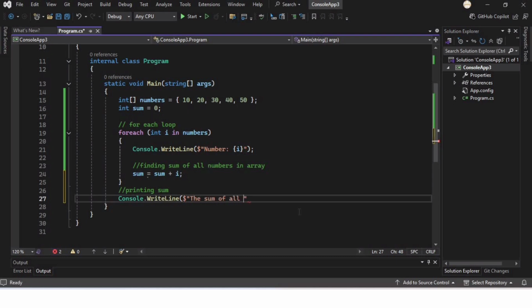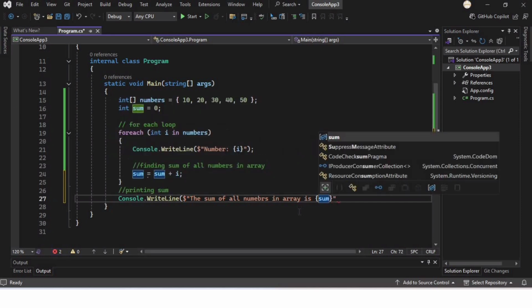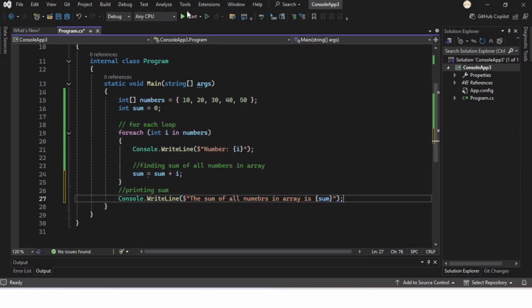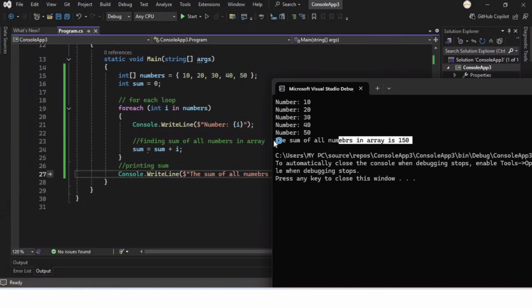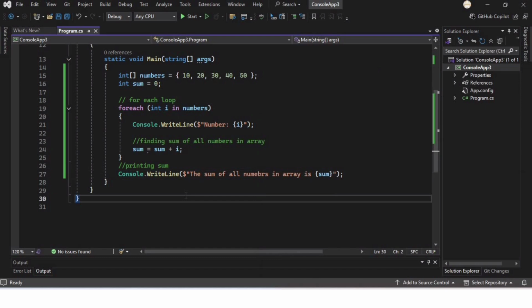So I'm writing here "The sum of all numbers in array is", and then inside of the curly brackets I'm simply calling the variable sum. Now let's run this code, and as you can see from here, the sum of all elements in the array is 150. So that was just the basic use of the foreach loop.